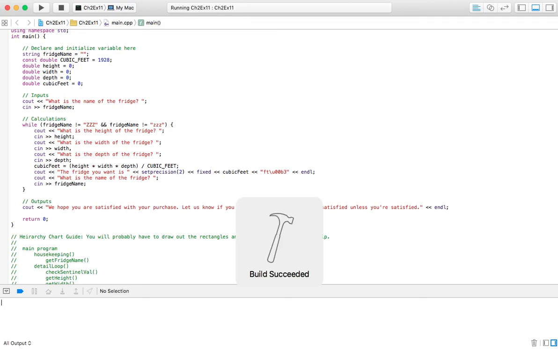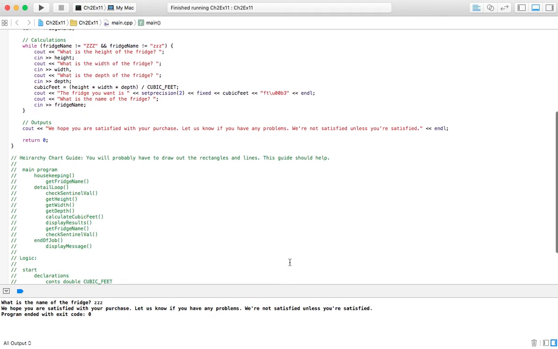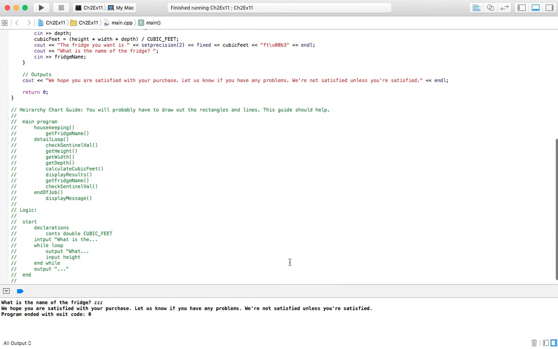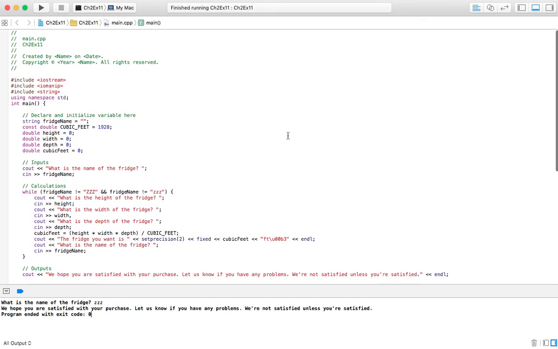Let's run it again and do the sentinel value. So 3 lowercase z's. And it works. So that's basically it with this problem. Not too difficult, but hope it helps.